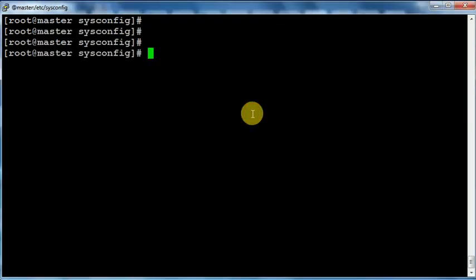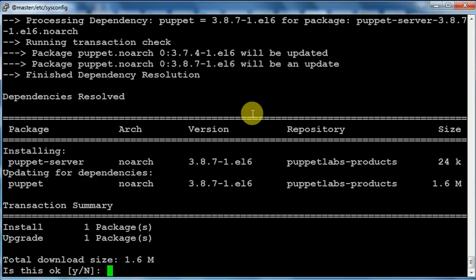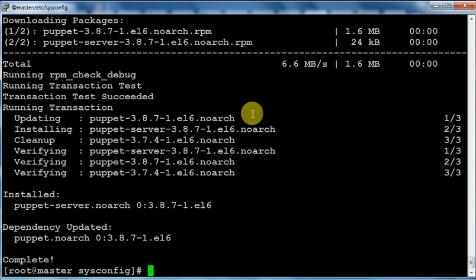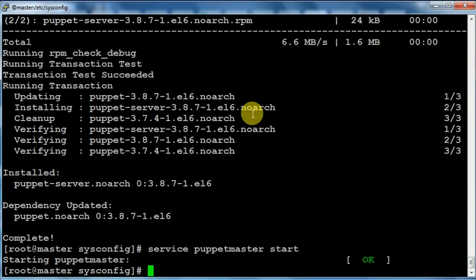Here we will be installing the Puppet server. The command for it is yum install puppet-server. Okay, it is now installing the Puppet server. Let's check the status of the Puppet server and start it. So service puppetmaster start. Okay, the Puppet master has been installed.